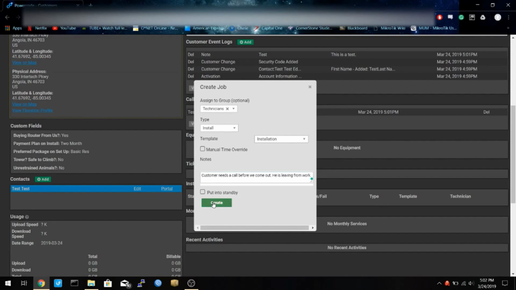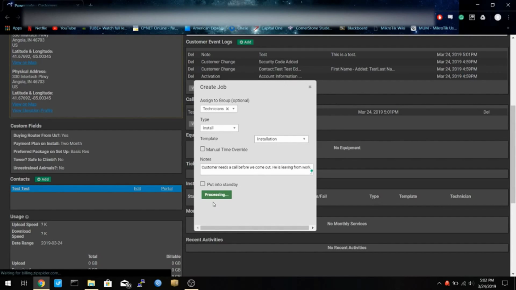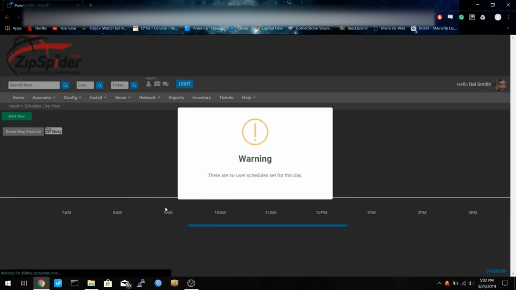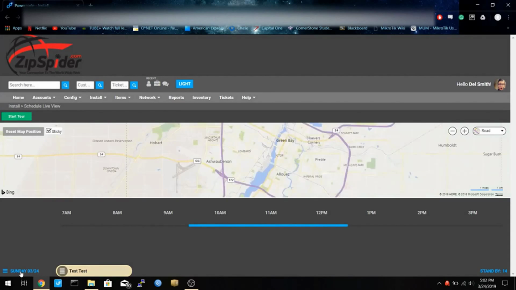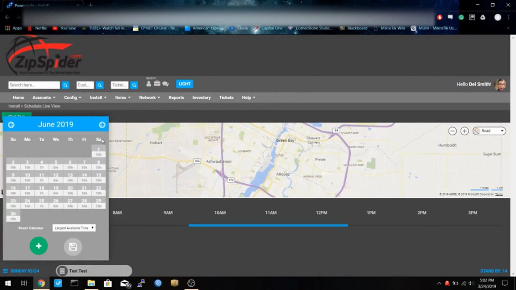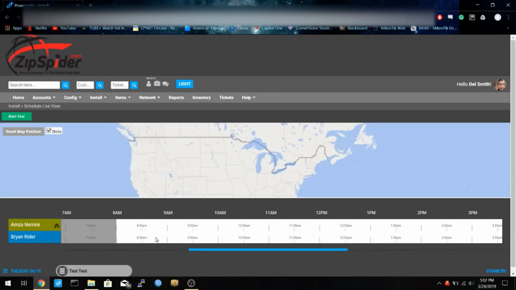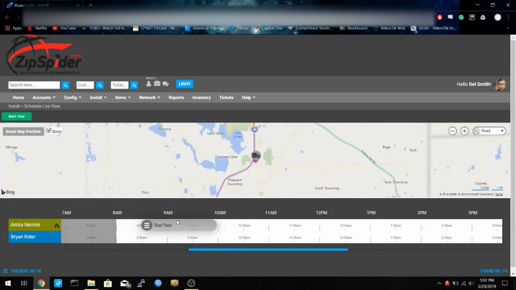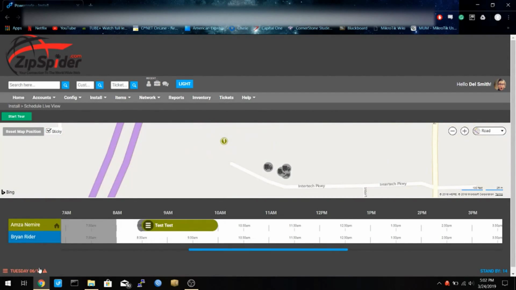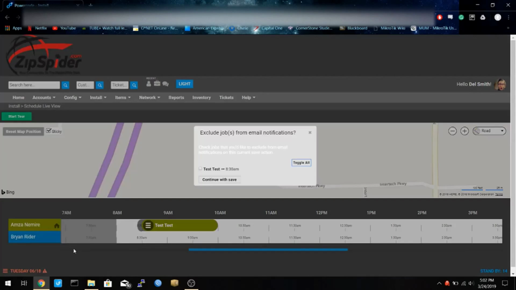But in the case of an install, we would normally actually schedule the time. So I'll go ahead and create the job, and then it'll pull up our schedule. I'm going to go a couple months out, just so we don't have any live data. Say this person wants to get installed in June. I can pull it up, just drag and drop, and then I can hit save.